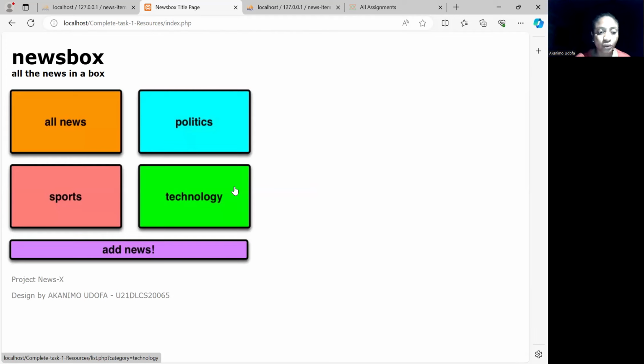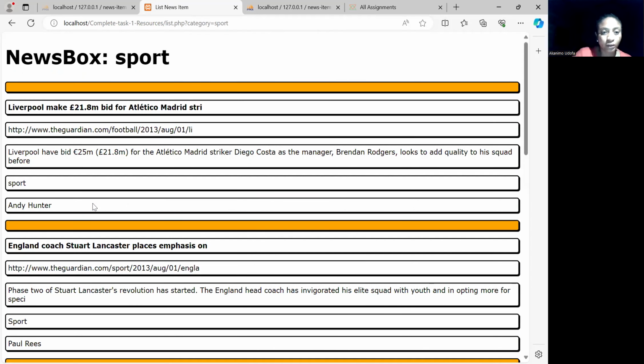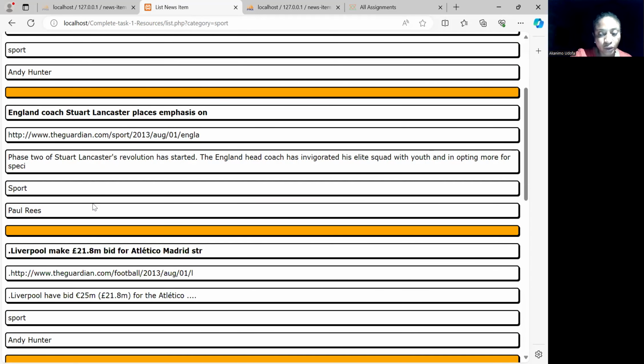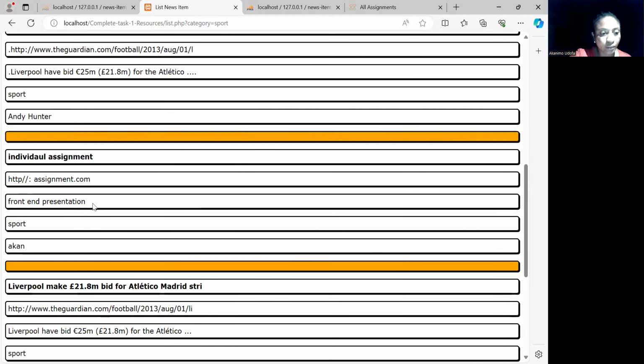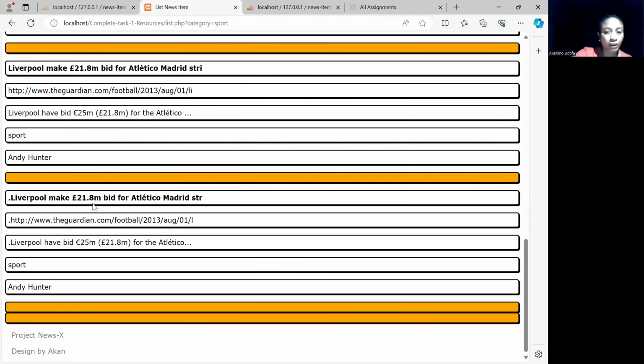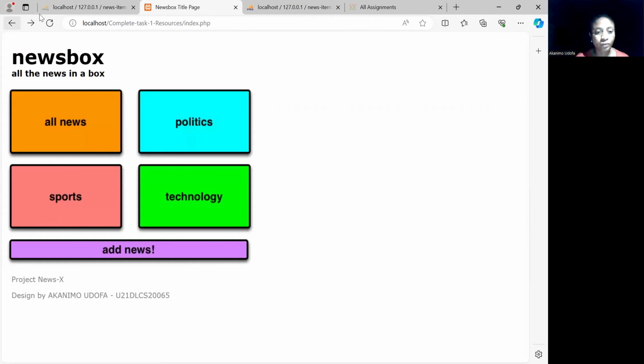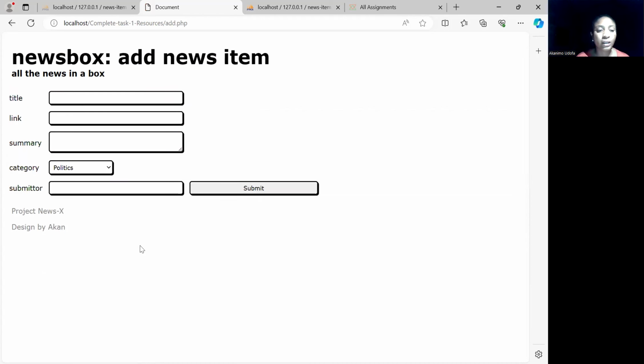So for me to be sure that it's been added, I'll click on the spot where I actually added the news to, and then scroll down. It's going to be the last item added on my list. As you can see, this is the last item I just added, meaning it's added successfully. So I can go back to the interface again. I can pick on something different now. I will say add news again.